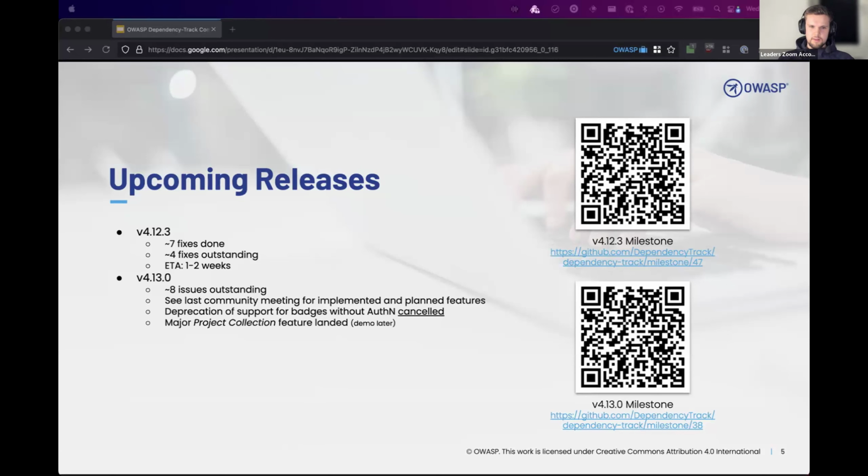As I teased before, the project collection feature is a major feature that was contributed that has finally landed. It is in master and it will be in version 4.13 now. Again, demo will be later. And the estimated time of arrival is quite open at the moment. The 8 issues that are still outstanding are a bit larger. So it's hard to give an estimate here, but we could decide as usual to just move outstanding issues to the next release and release this one sooner.